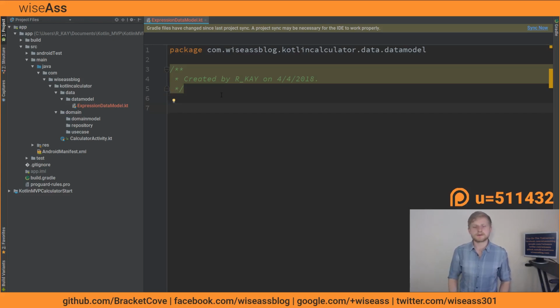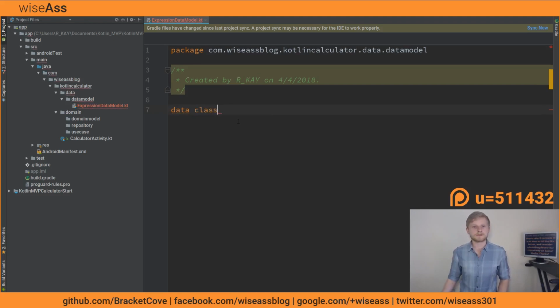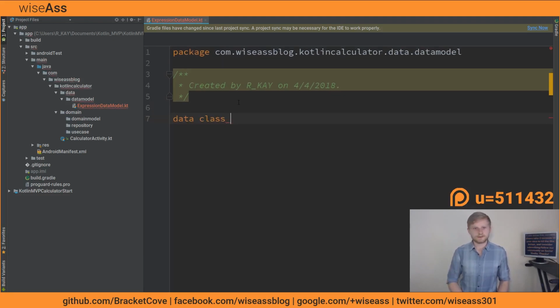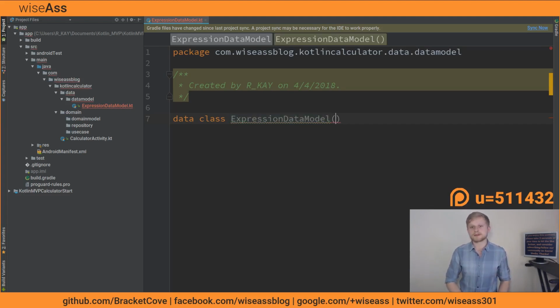So for starters, one of the things which is pretty handy about Kotlin is that it has a specialized keyword for these model objects that I was just talking about, and that keyword is data. So we're going to call this a data class. Let's zoom in a little bit here. Data class, and it's going to be called, of course, expression data model. Now, there's a couple different idiosyncrasies with Kotlin, which I'll talk about in a second, but just follow along with what I'm coding.